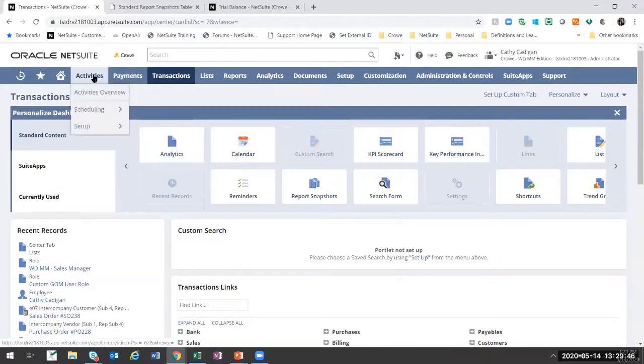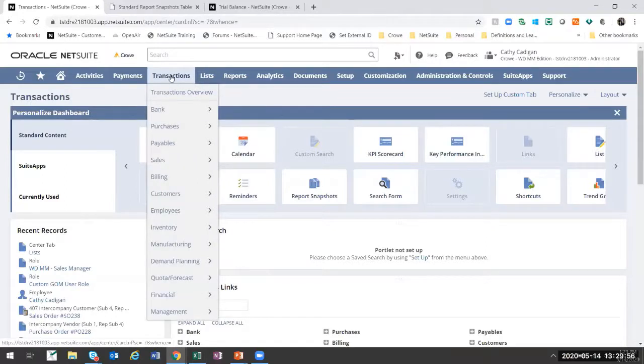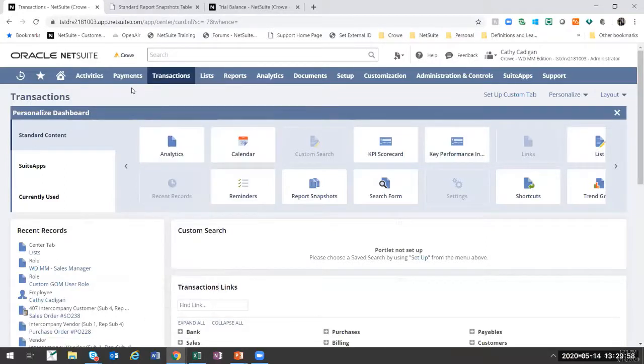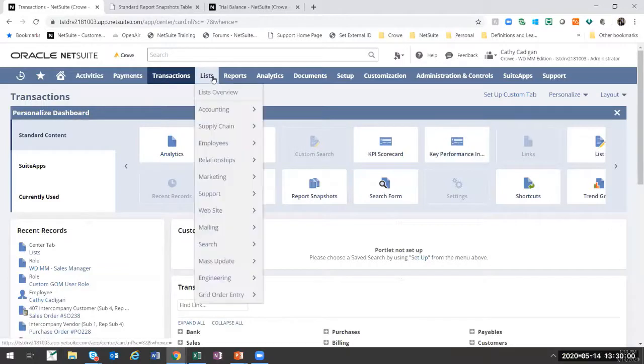So even though you have limited real estate in the home dashboard screen, you can have 2 or 3 multiple dashboards created for that specific functionality. If you're looking at transactions, it might be transaction-specific portlets. If you're looking at lists, maybe list-specific portlets of things that you want to be able to see easier without having to do multiple clicks.